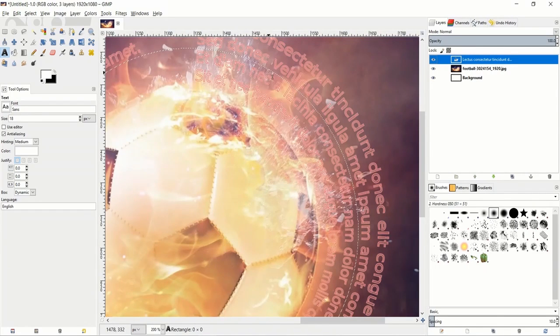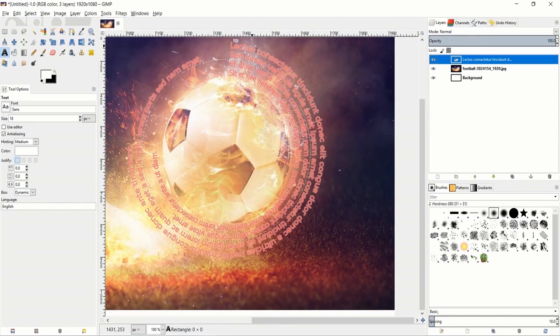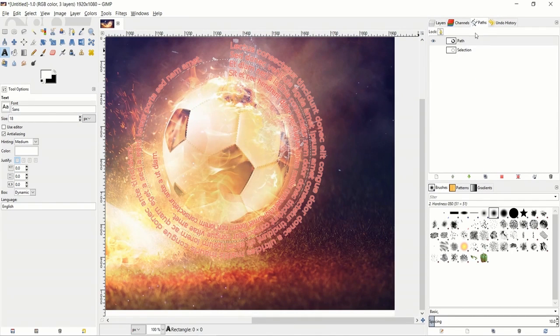But all that gets created here is a path. So this isn't actually text yet, but it is the base for what we'll create our visible text from. So next we need to go to paths, make sure we have the new path selected, the one created from the actual text.